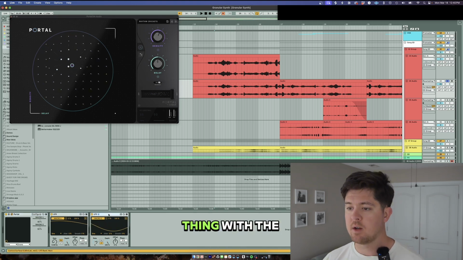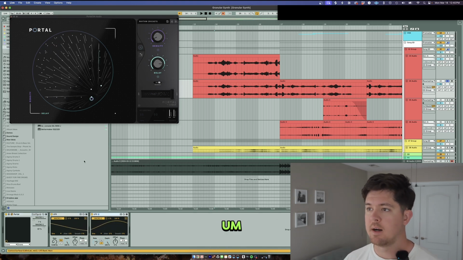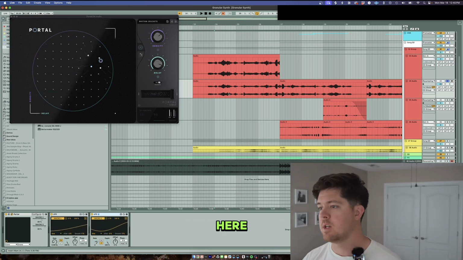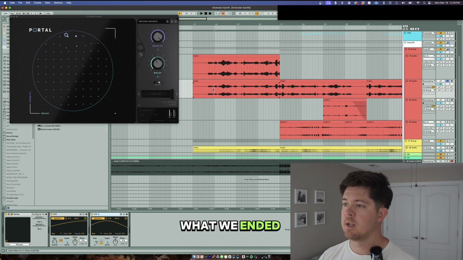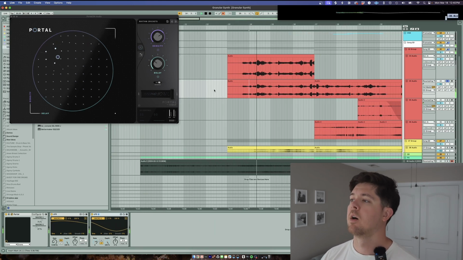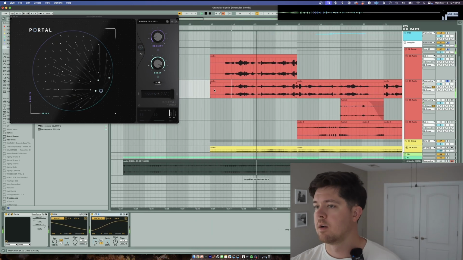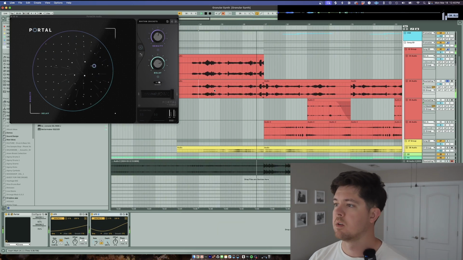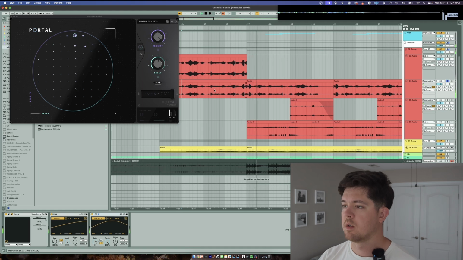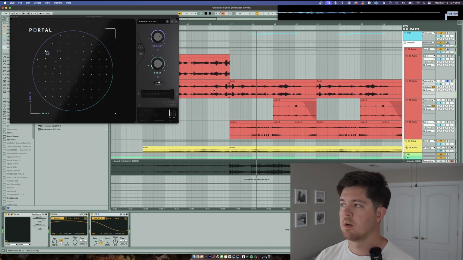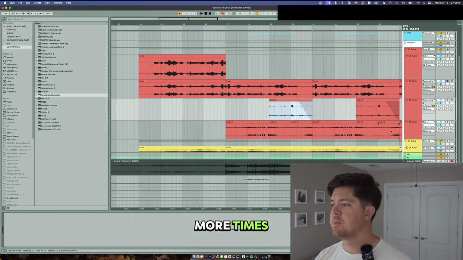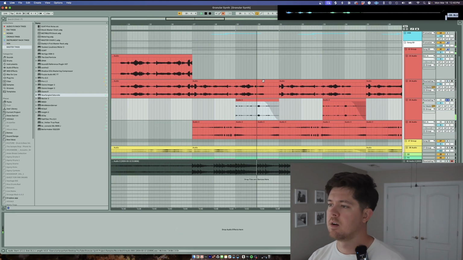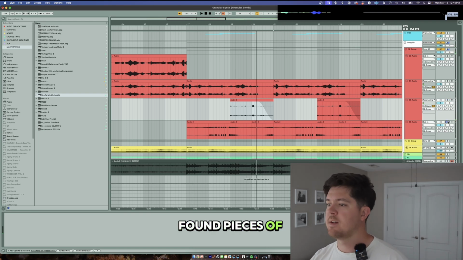Did a similar thing with the LFOs. Just put two LFOs on both of these macros here, and this is what we ended up with. I did that a few more times, resampled, you know, found pieces of it that I really like.